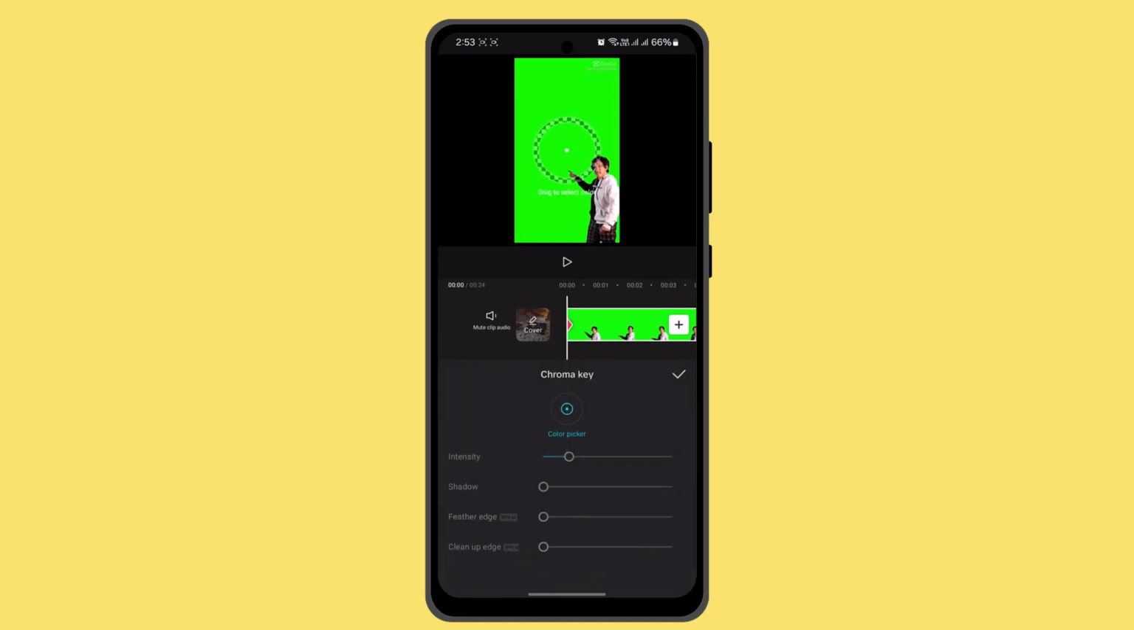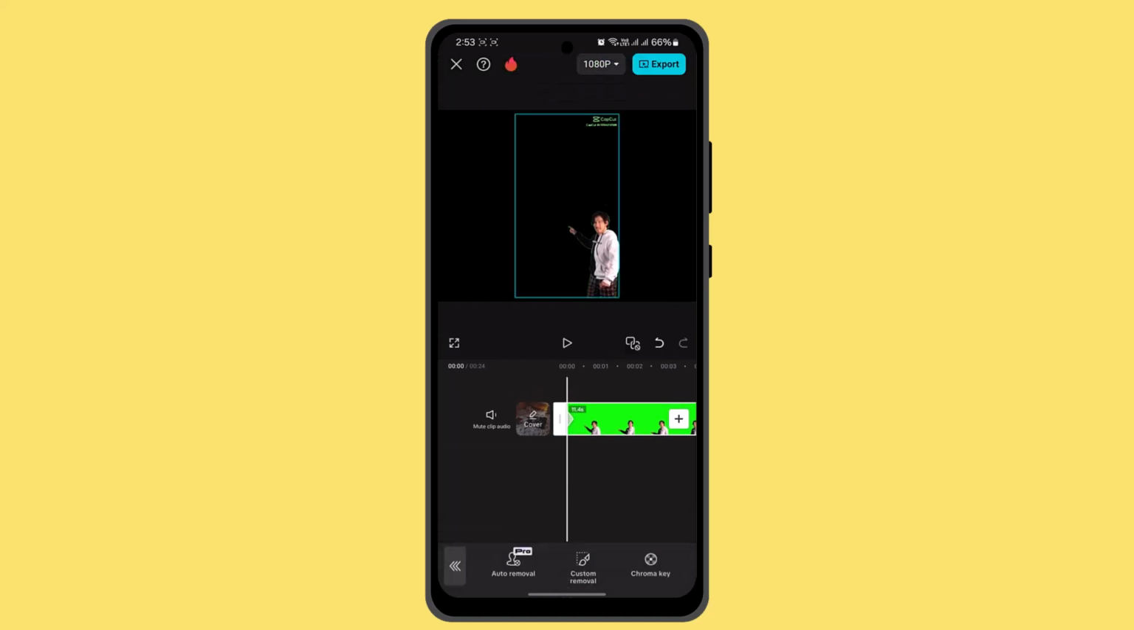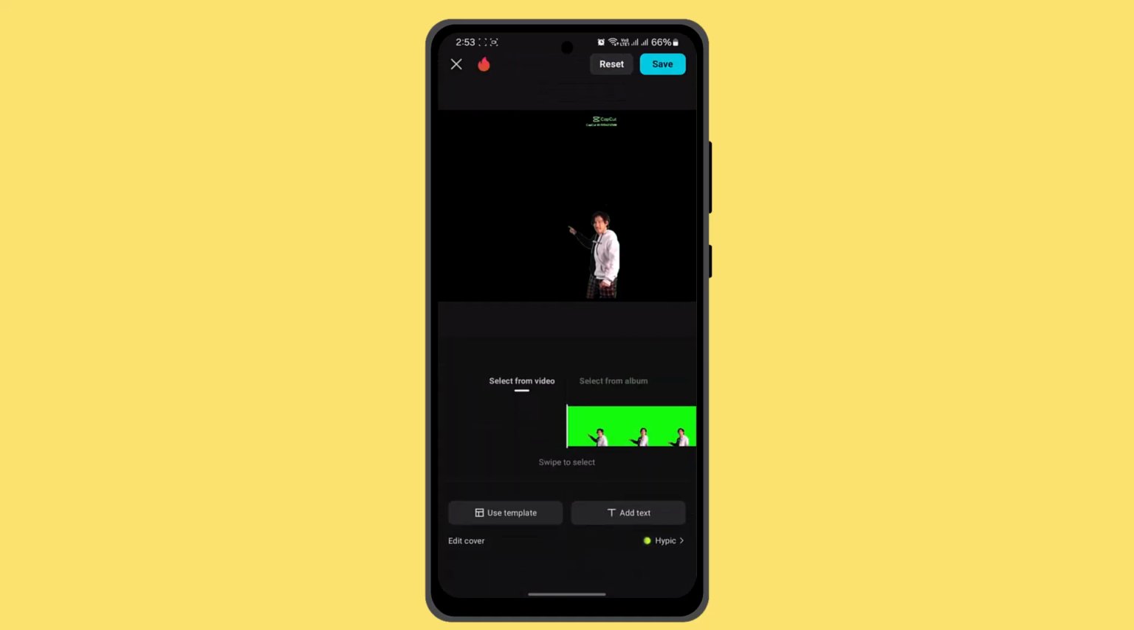Now select the part or the portion that you want to remove. So this is how you do it. Now you could find out that over here, if you go ahead and play the video, you've successfully edited the green screen.